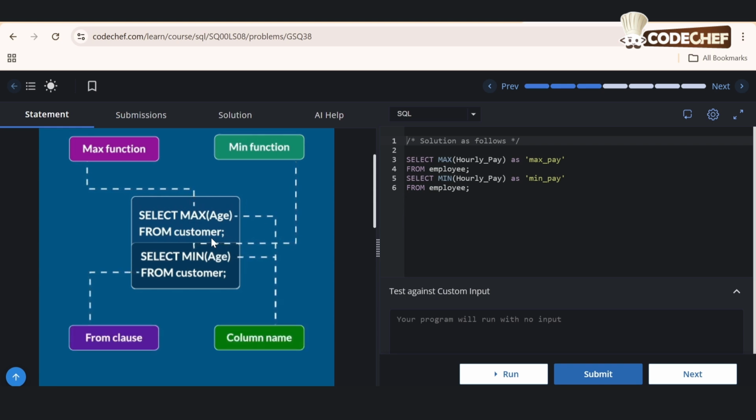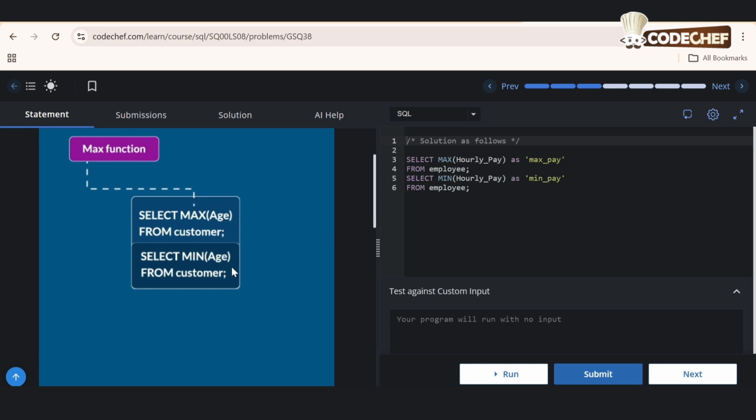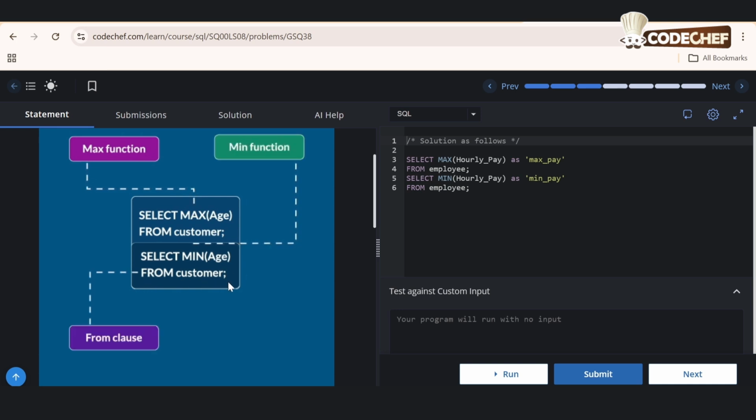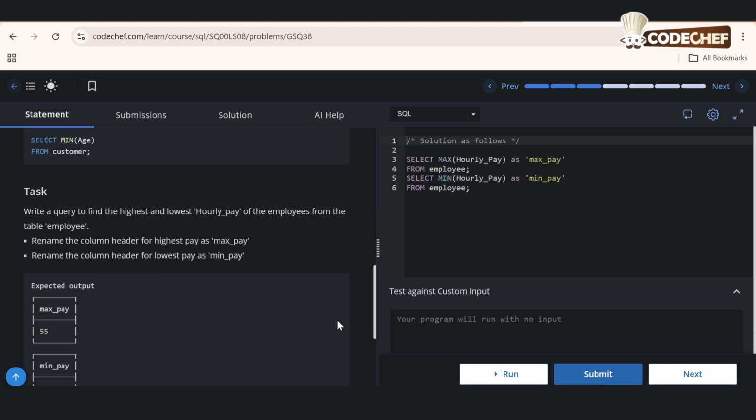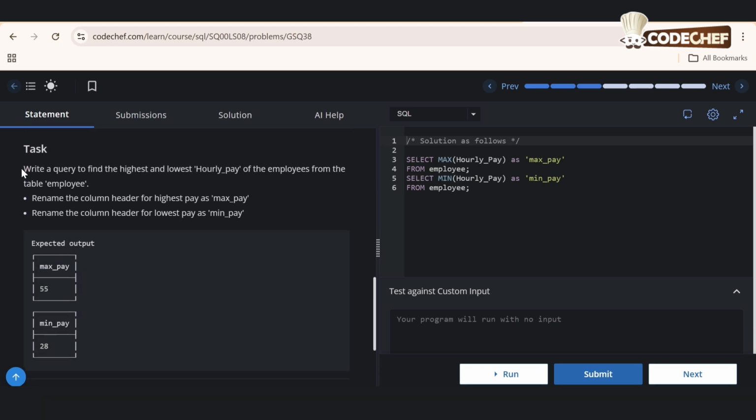And the second query is select min(age) from customer; So in response to this query, the system will return the row in which the value of column age is minimum. Now let us have a look at the task. Write a query to find the highest and lowest hourly pay of the employees from the table employee. Then rename the column header for highest pay as max pay and rename the column header for lowest pay as min pay. And these are the expected output.